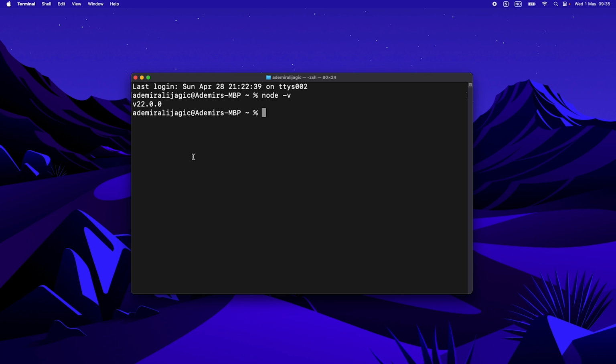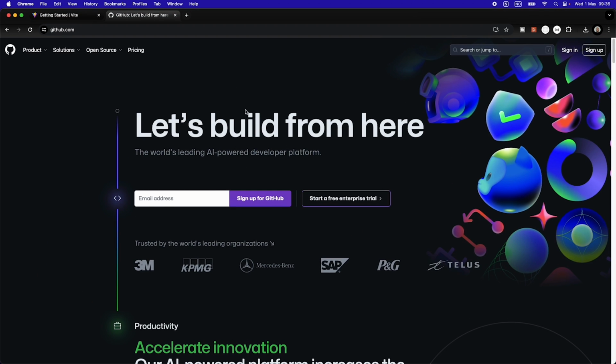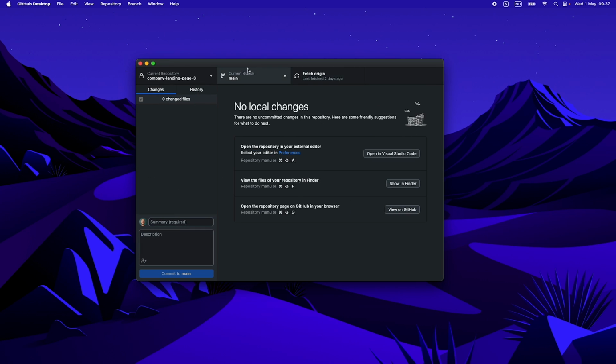Now that we have Node installed, we're going to create our React app. So let's close the terminal for now, and then we're going to open our browser again. We're going to go to github.com and sign in, or sign up if we don't have an account. Then we're going to go to GitHub Desktop and download that for our Mac, Windows, Linux, whichever system. We are going to open GitHub Desktop and sign in here with our GitHub account to sync those.